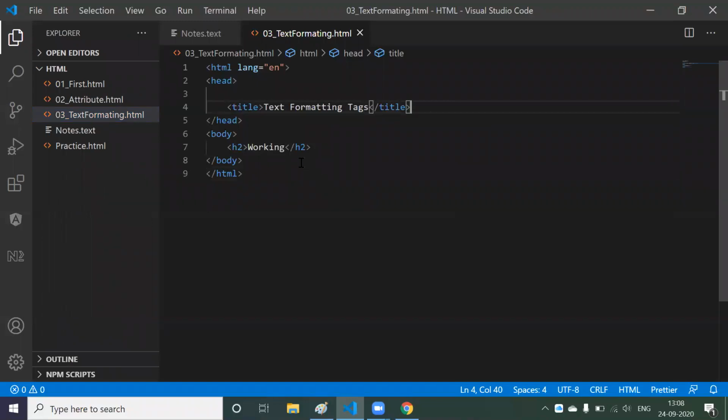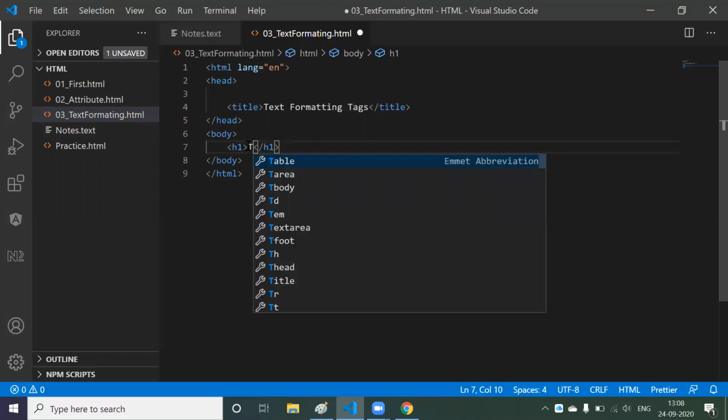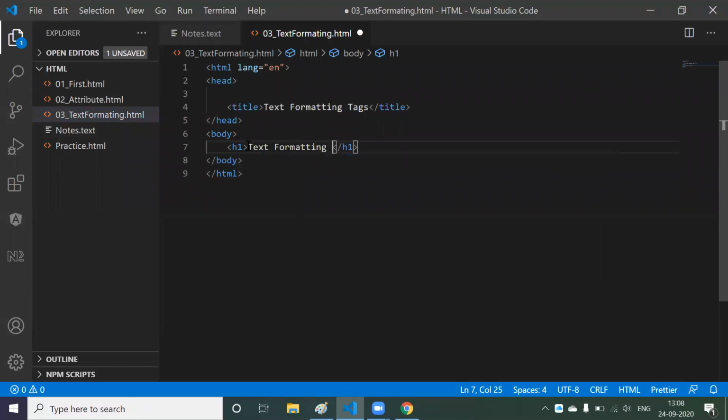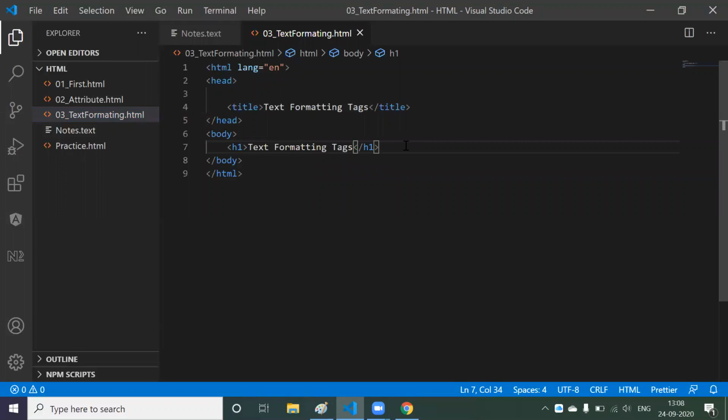So now let's start. I'm going to write an h1, and I'm going to give the h1 text as text formatting tags. Okay, we have written it. Now I want to use all the tags related to text formatting. So let's go step by step. Let's first go with the bold tag.